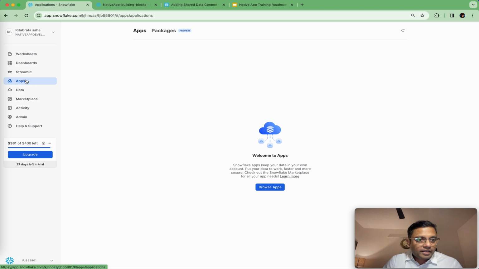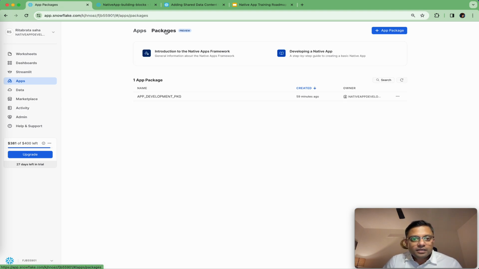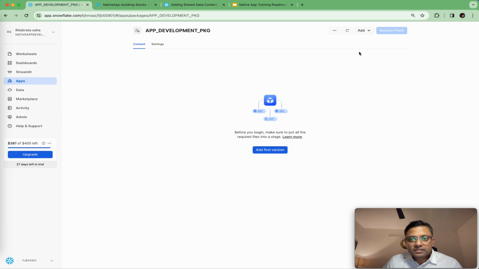If I go to my application, what do I see? I see a previous version of the application already existing. Fine. If I go to packages, I see the package. If I go to the package, I do not see any versions created out of it, because as I said, while we are debugging, we need not create a version of the package. That's not one of the mandatory steps. So far, we have been creating the application directly from the stage. But now is the time for us to understand how we create a version and a patch.